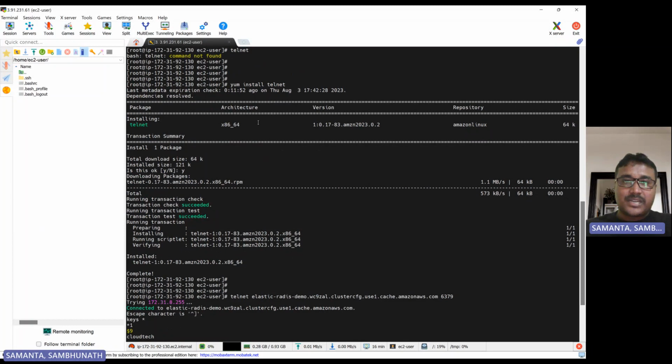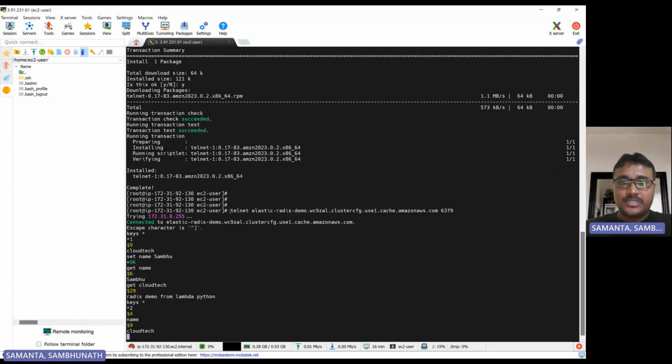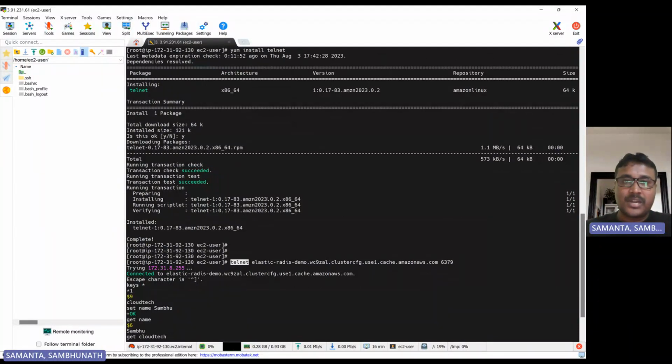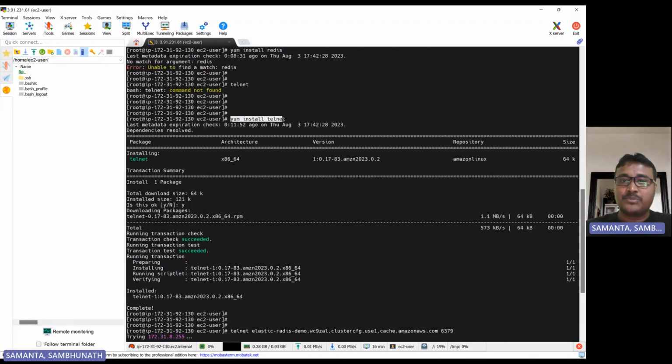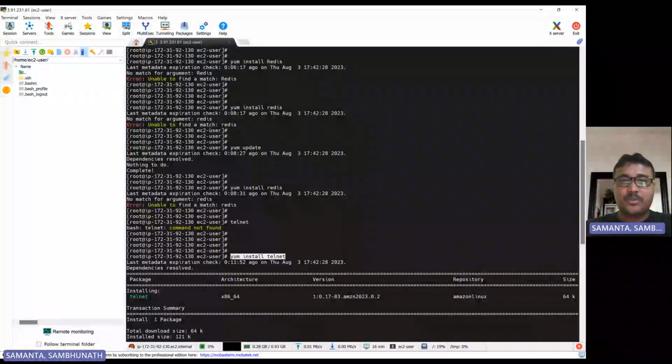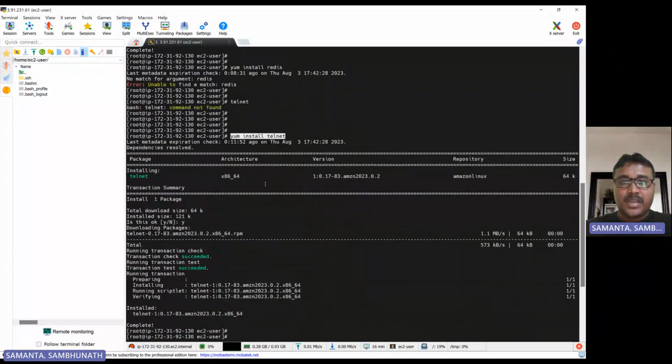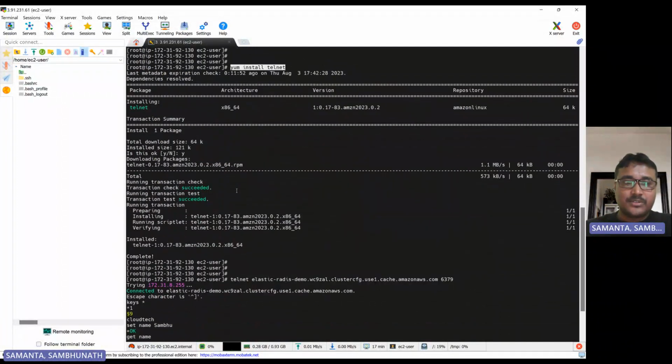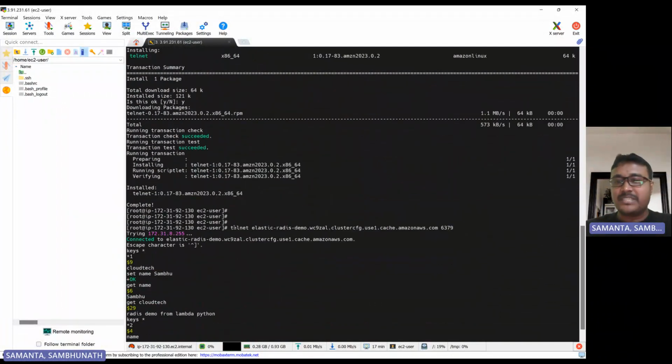Another alternate approach to connect to this server is by telnet. So this is the telnet. Telnet also was not there in this 2023 version. So what I have done is install telnet by using this command. Similarly, I was trying to install Redis also, but somehow this package is not there. Once telnet is installed, the command is telnet, host name, and then port. I will give this command also in the video description.